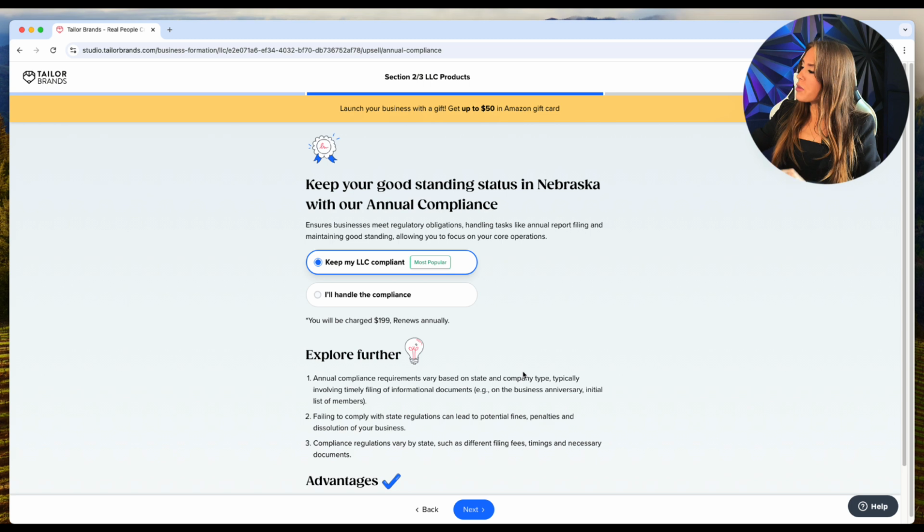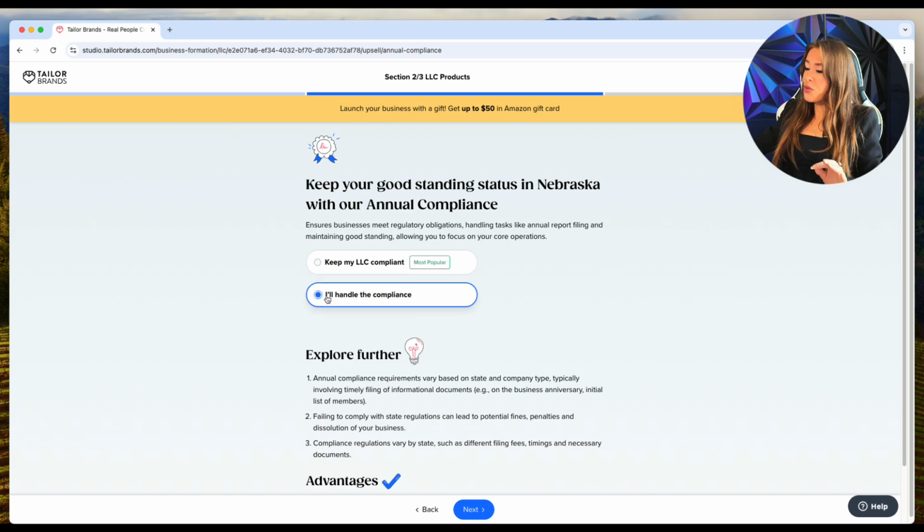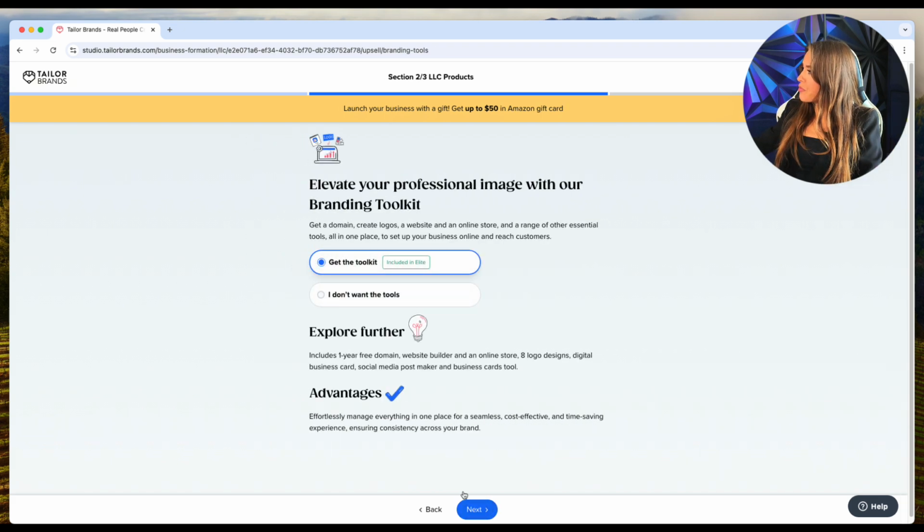So if you're worried you might forget, Taylor Brands can do it for you. It's $199 a year for them to automatically renew it. It's a little bit pricey, but it's cheaper than the late fees that you'll be hit with. So if you think you might forget, I recommend checking it out. If you think you can handle the compliance, you're just going to select this here.